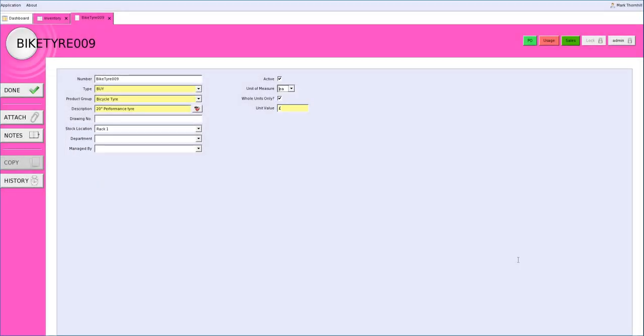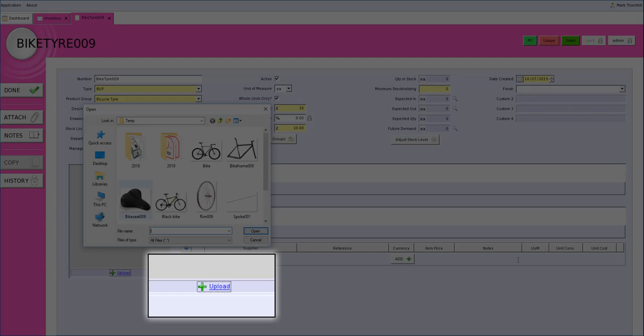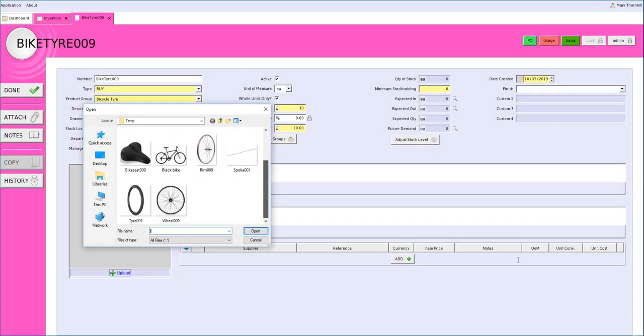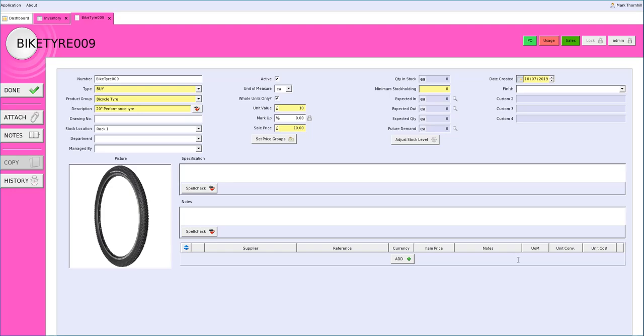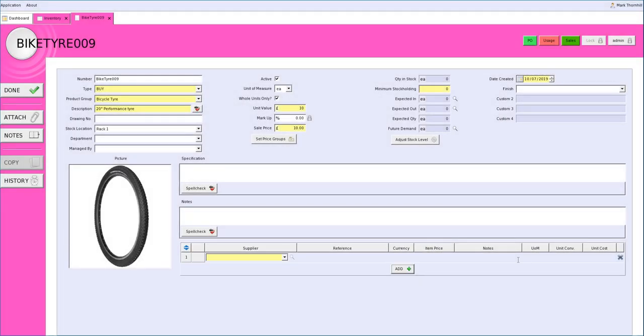We set a unit of measure. Here we add a nominal value, which I'll talk about in a moment. We upload an image if relevant, and this gives us a preview of the component. And we now add a supplier of this product.